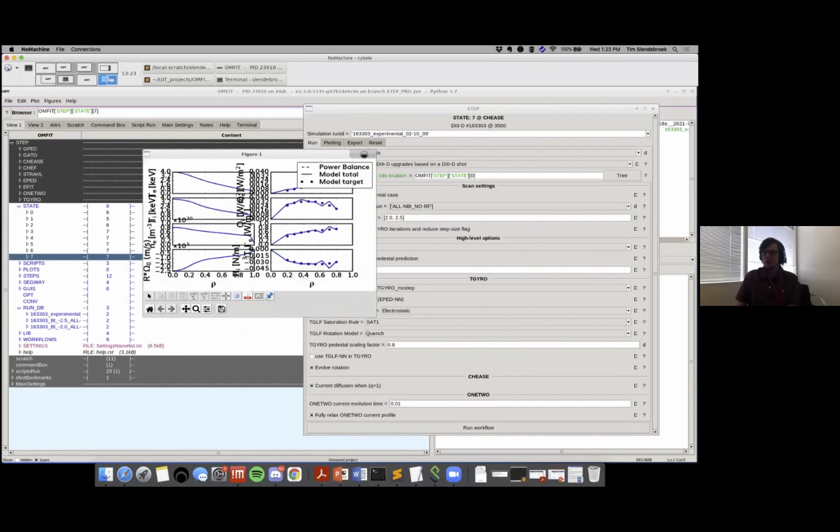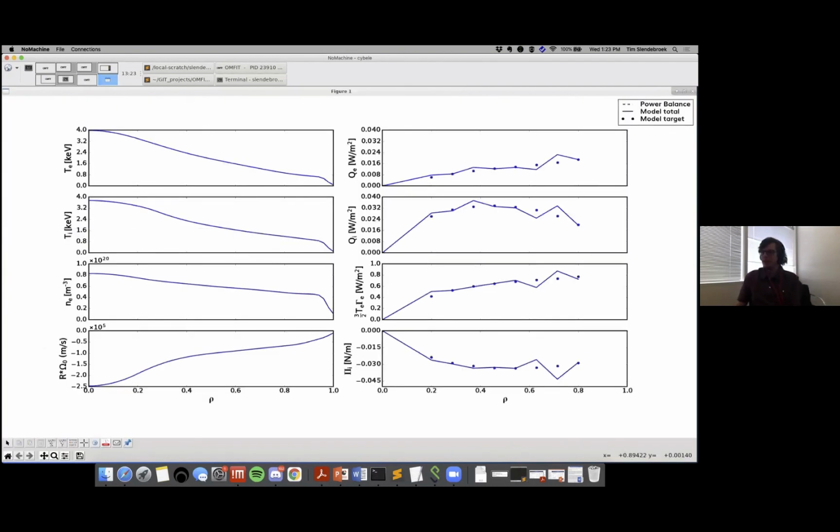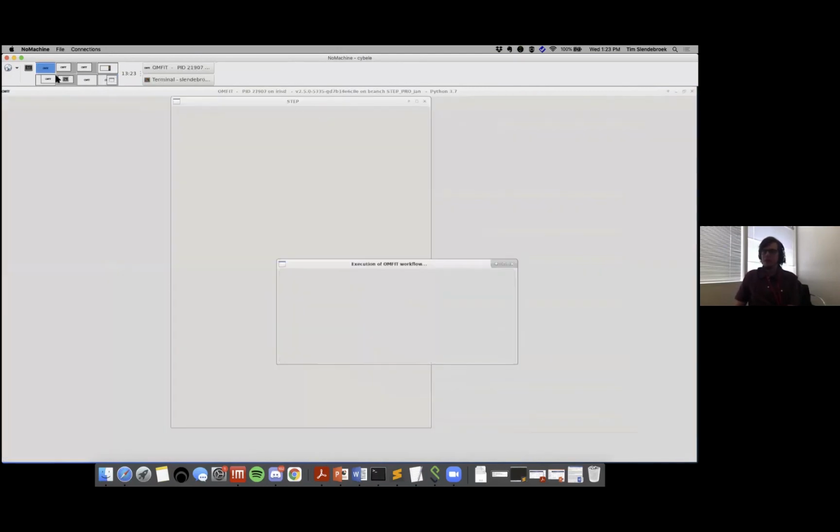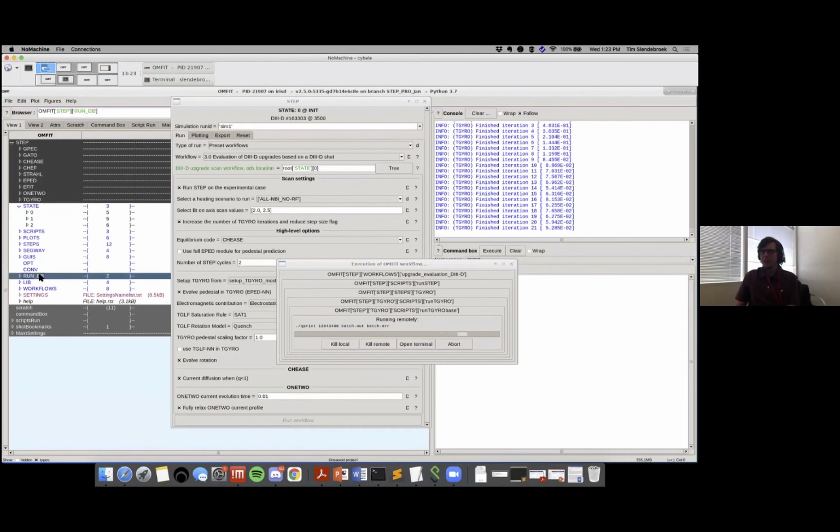So this is really what Tijaro is doing, where you can see the temperature profiles on the left, and then the heating sources, and how well NEO and TGLF match the model targets. And in this case, Tijaro converges pretty easily. Yeah, so that's just what I really wanted to show. I can also show that it's still running here, and our RunDB is slowly being filled.